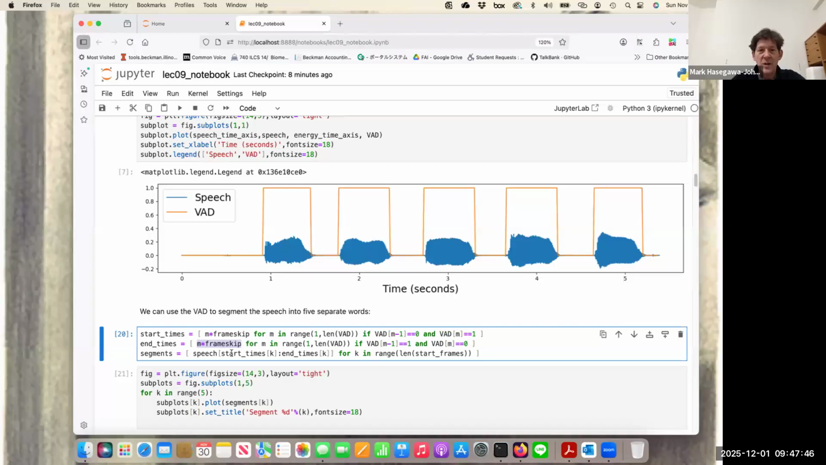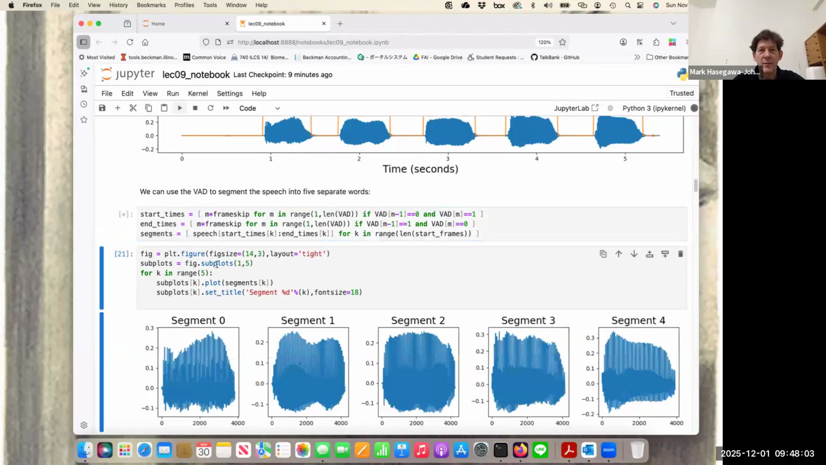Once I have the start time and the end time, then I can take that segment of the speech. I can take the speech waveform from its start time to its end time for each of the different segments. And this will result in a set of 5 different segments, each one of which is a NumPy array.